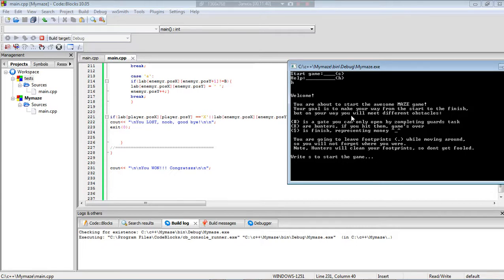and we will meet different obstacles. The hash sign is the gate, which will open only by completing the guard's task. The X are hunters, and if we hit them, the game is over. And the dollar sign is the finish, representing money. We like money. And we get the information that while we move, we will leave footprints, and hunters will clean our footprints, as I said before. And we're asked to press S to start the game.